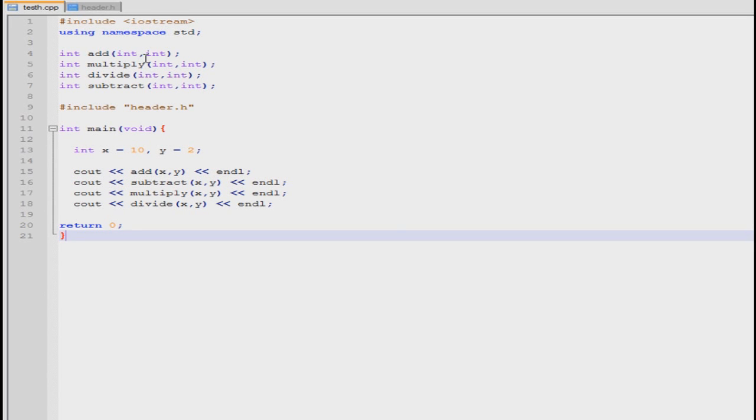Hey guys, this situation might look a little bit different for you. We have four functions, the definitions of four functions here: int add, int multiply, divide, and subtract. They both accept integers, okay?